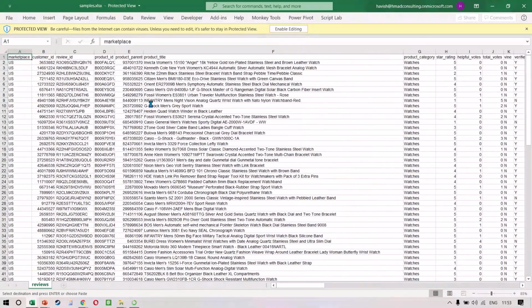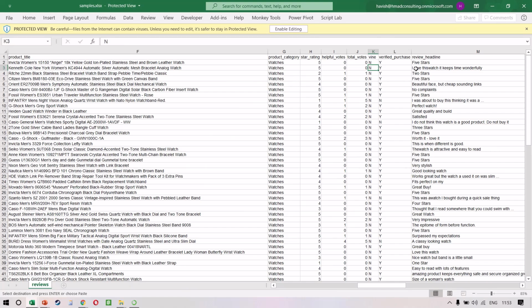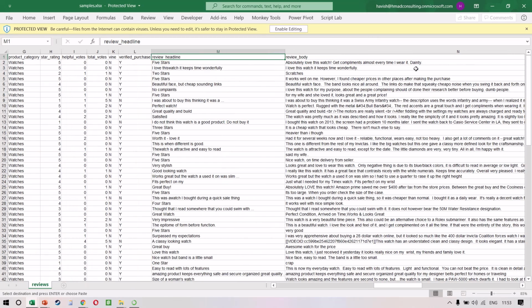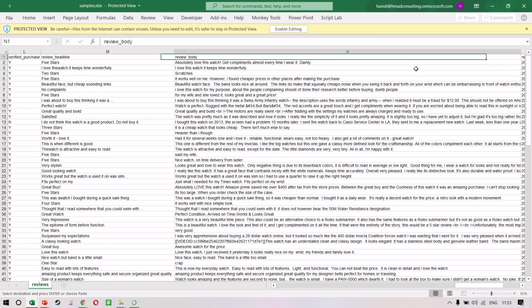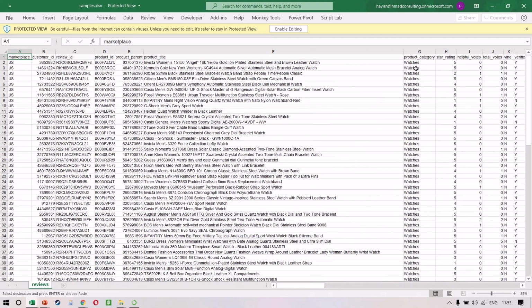And the data that we have has the marketplace, the customer ID, review ID, product ID, the product parent, the product title, product category, star rating, helpful votes, total votes. Then we have vine, verified purchase, and review headline and review body and review date. So this is a dataset for an Amazon listing where these are reviews for different products that have been purchased.